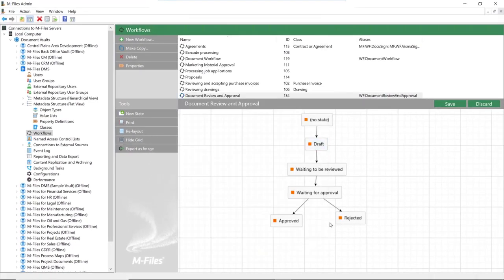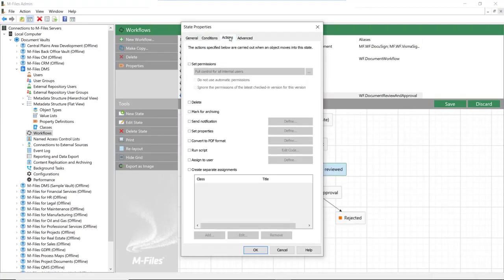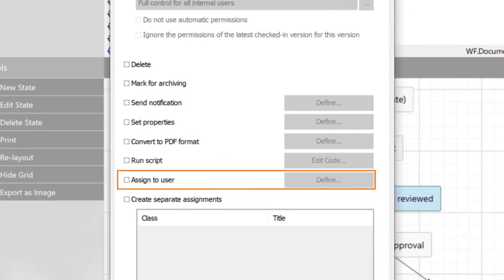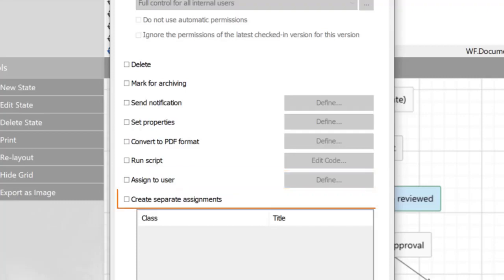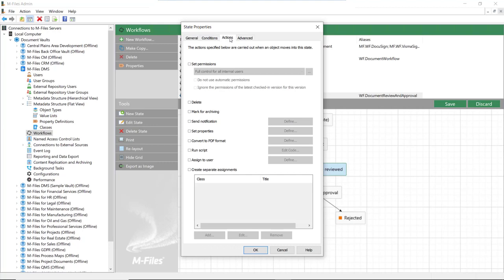There we go. Now we need to set up an assignment action so that the indicated reviewers and approvers will get the assignment when the document is sent out for review and approval. You can use Assign to User if the assignee just needs to do what they need to do and move the document forward in the workflow. But in this case, we will use the separate assignment because we are creating an approval workflow and we need an approval assignment.